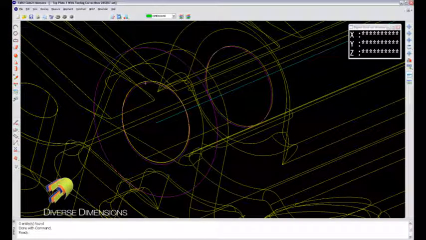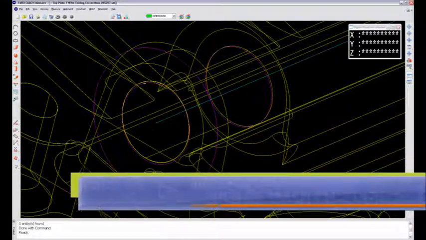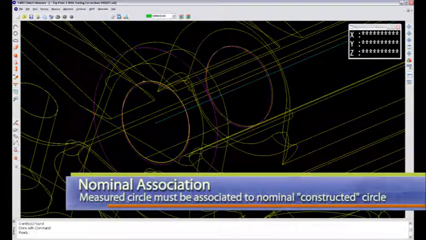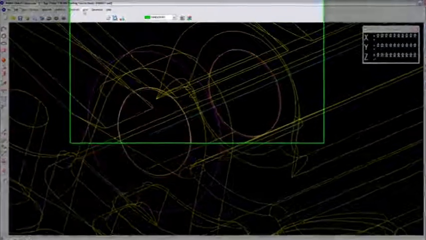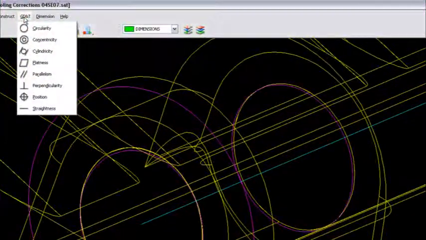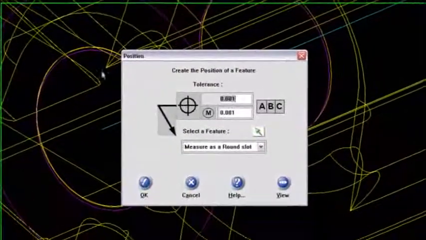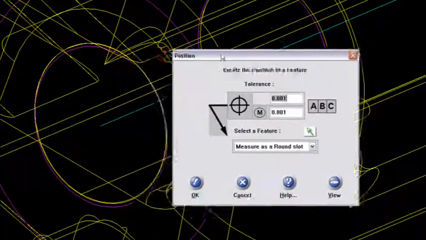through that section there. So what I'd like to do is I've got my circle that's measured already compared to my nominal circle that's been constructed on my CAD. So what I'd like to do is compare that as a true position. There I touch off on the GD&T pull-down menu, and I go to my position callout. So I get this dialog box that comes up for position here.